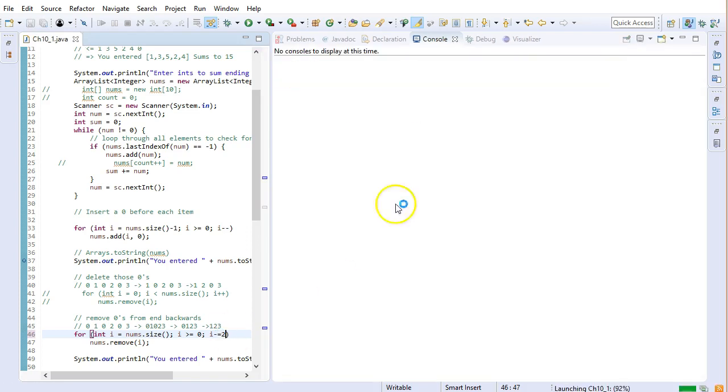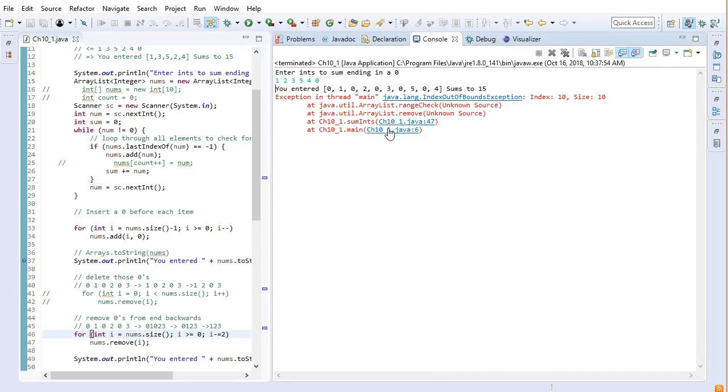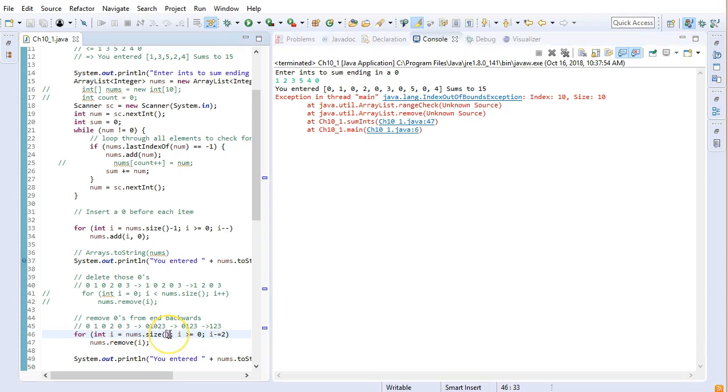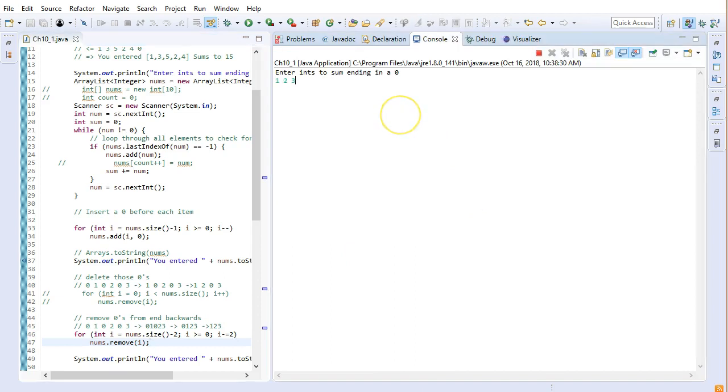Okay, let's run that again. 1, 2, 3, 5, 4, 0. Okay, still didn't work. Size is going to be 0, 1, 2. Okay, so we're going to start out with 0, 2, 4. Oh, you know what the problem is? I started out with the wrong number. Okay, so the size here is 1, 2, 3, 4, 5, 6, for example. But we are actually looking at 2 back. So we're going to take size minus 2, and that's what the problem is. 3, 5, 4, 0. There we go.